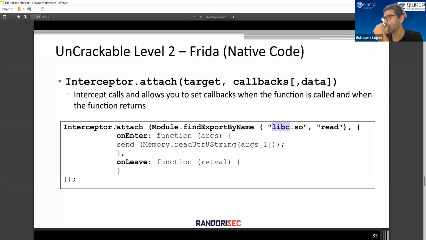And so we are going to say, okay, I want to attach to the read method with Interceptor.attach. And then we define two callbacks, onEnter and onLeave. If you want just one of them, you can define just one. You are not obliged to define the two callbacks. In this case, I define both, but I'm just using onEnter, and I'm just saying that when I enter the read function, I'm going to display the parameter provided to read.